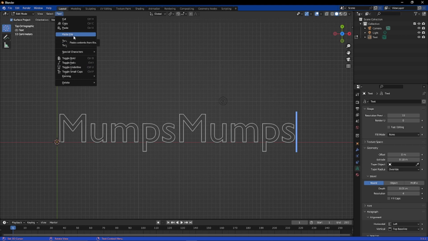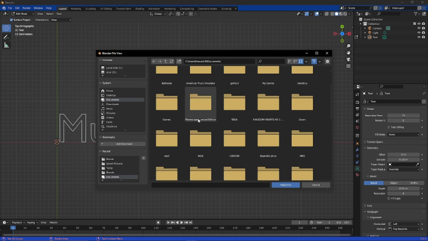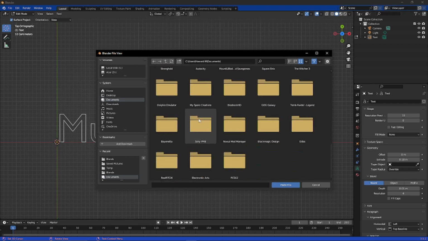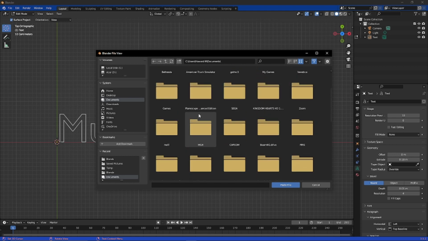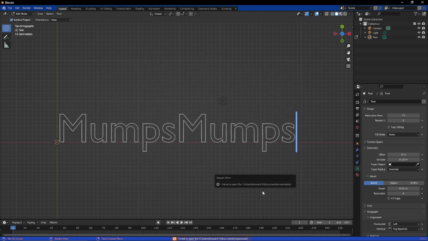Let's keep looking. Yeah, it's right here. It was in the text, not in the, there's no edit. It's in the text. It's paste file. And then let's paste it to, I don't know, script. Where's my script folder? I don't think it's in here. Let's paste it to the importante folder. It says it failed to open. Oh well. I guess it's only if you have a lot of text. We'll figure that out later. We'll come back to this part.